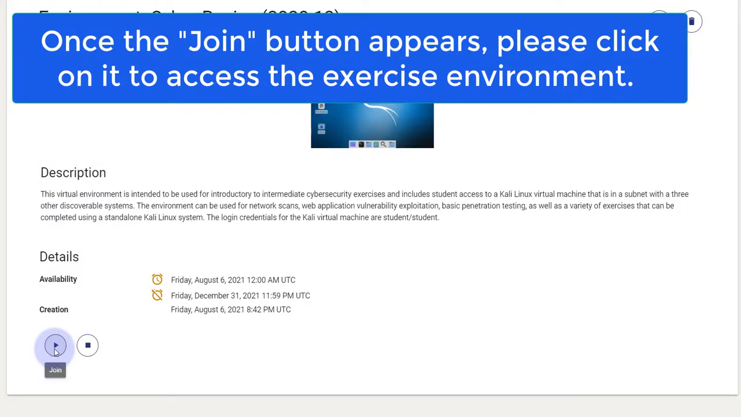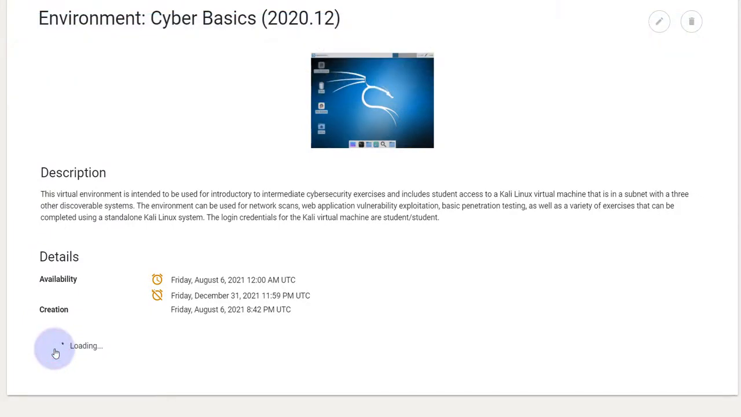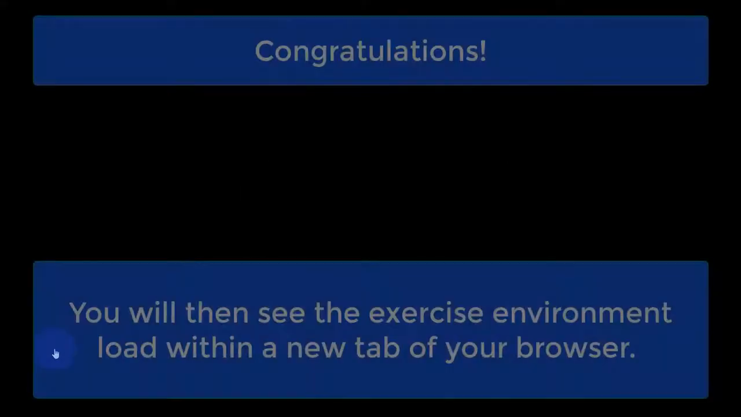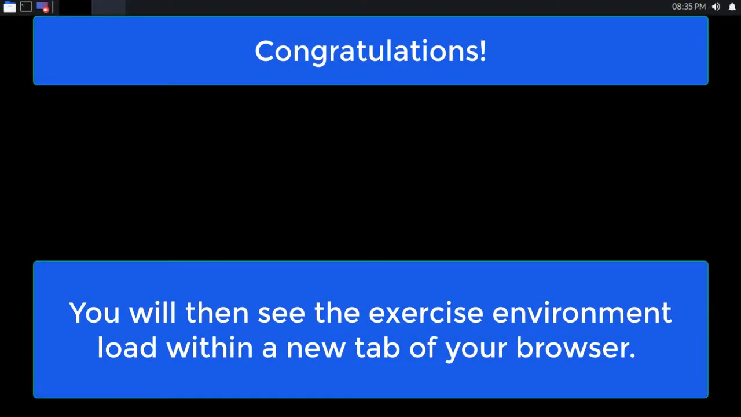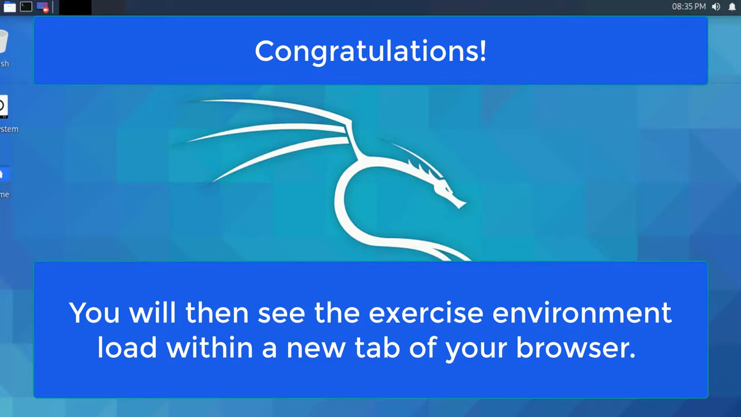Once the Join button appears, please click on it to access the exercise environment. Congratulations! You will then see the exercise environment load within a new tab of your browser.